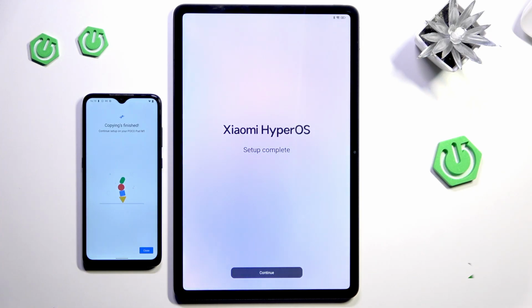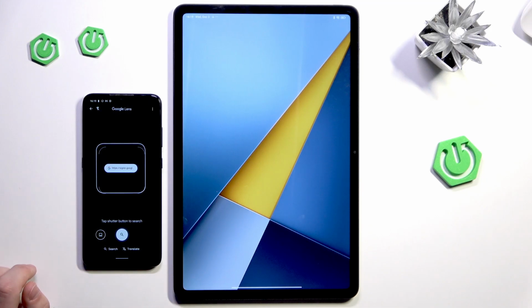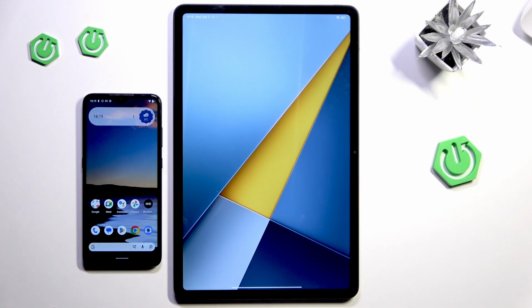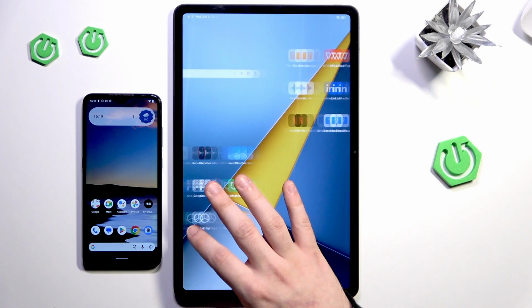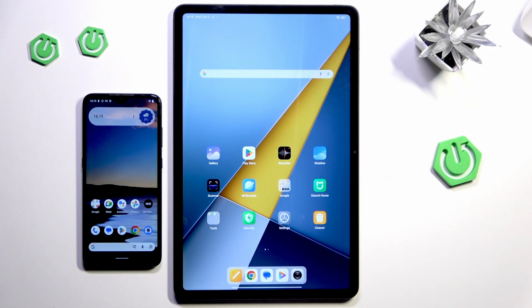Okay, the tab says setup complete. So let's click on continue. On our previous device, we can click on close. We won't be needing it anymore. Okay, and now, as you can see, we are ready to use our tab. Alright, so that was the first method.